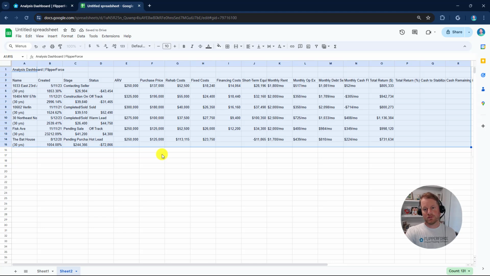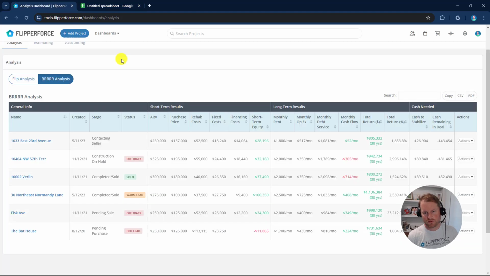So we hope you love these new improvements that we've made to our analysis dashboard. If you do have any additional data points or metrics that you think would be valuable to include in these tables, please let us know.